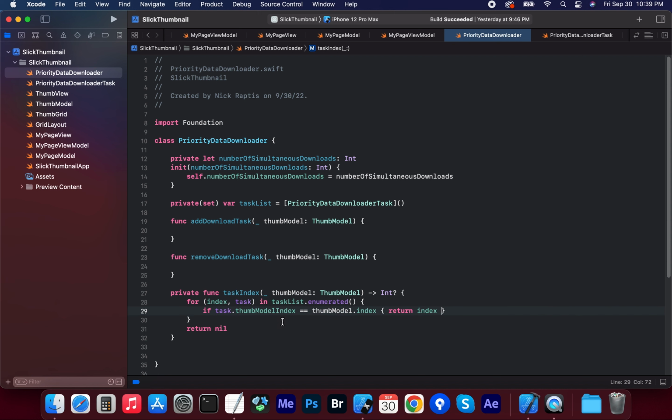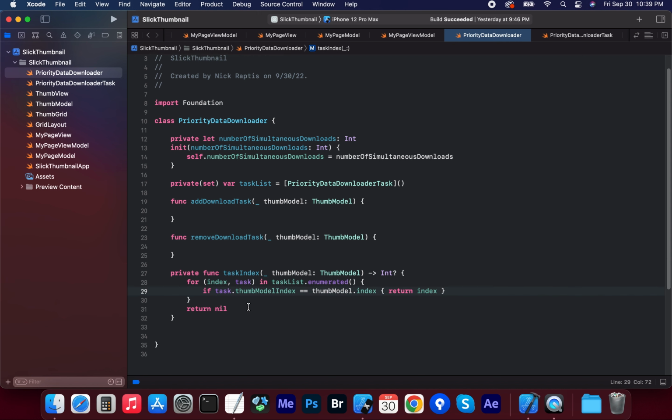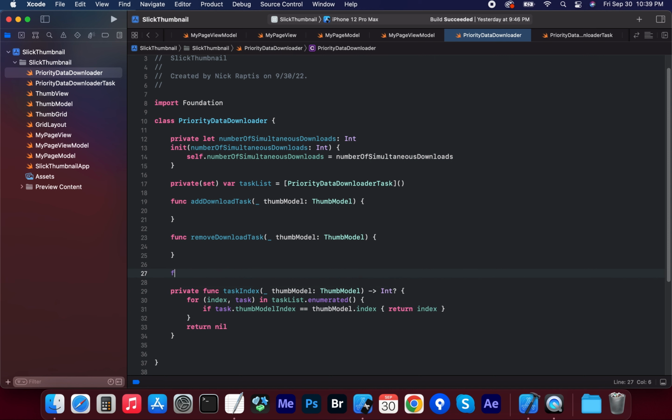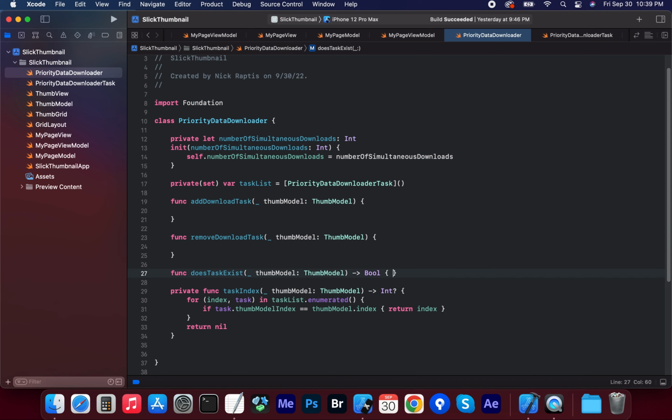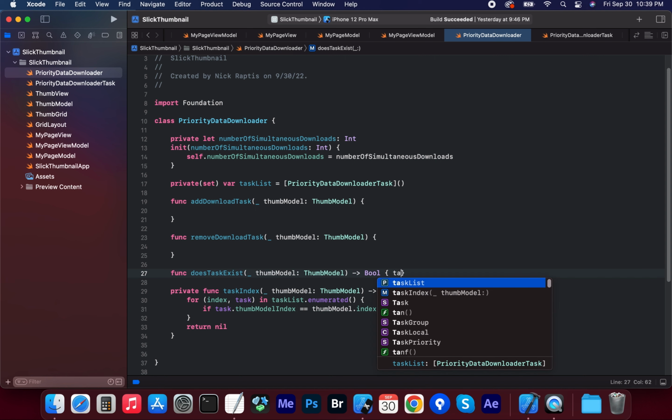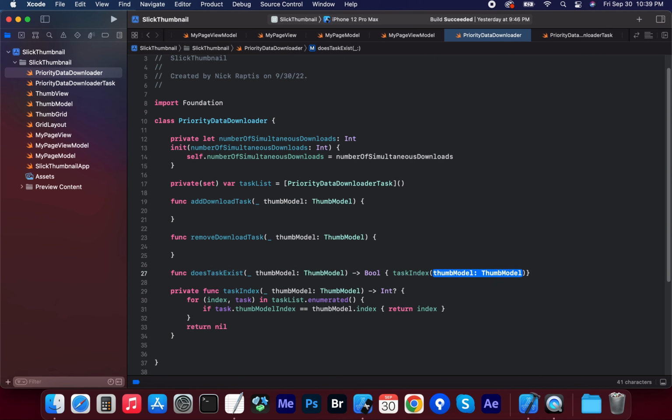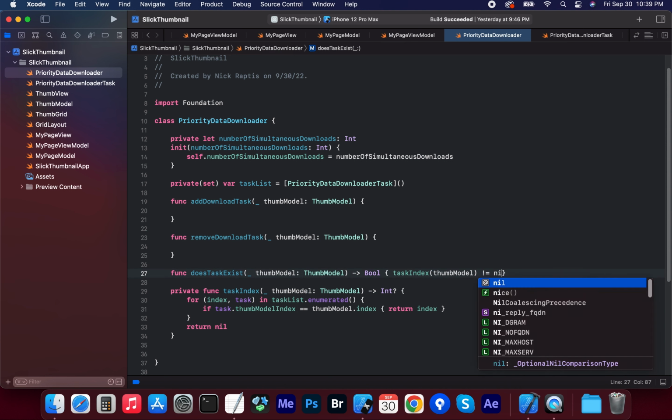Then I would like to know if a task exists or not. So I'm just going to make a func does task exist, again for a thumb model of type thumb model, and that's a bool. And this can just return task index for thumb model is not equal to nil.